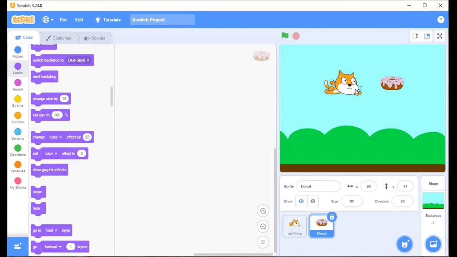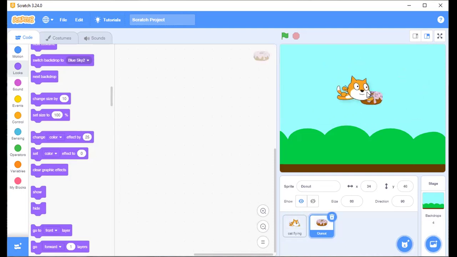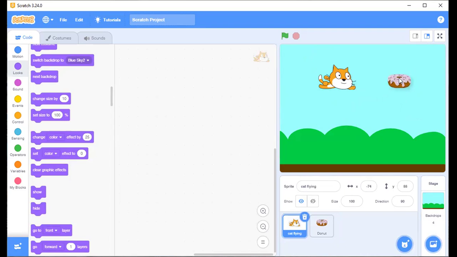The purpose in this game is that the cat is flying on its own, okay? And the game user should be able to move this donut so that the cat does not eat it. This cat wants to eat this donut, and you want to protect the donut from being eaten by the cat. So in this game, what is being controlled is the donut. You want to move the donut up, down, left, and right. So let's use arrow keys.